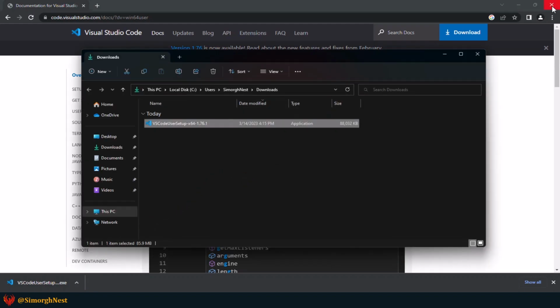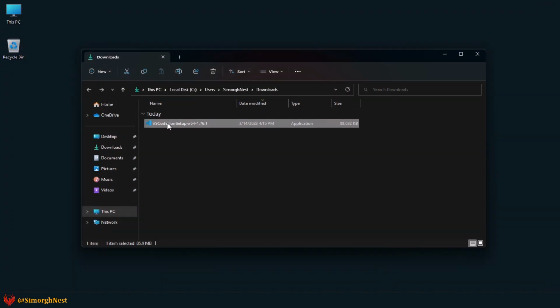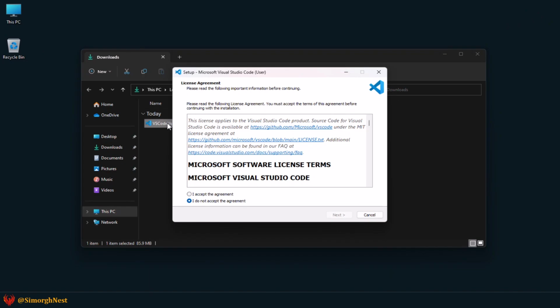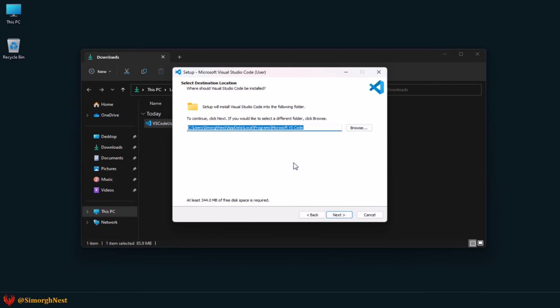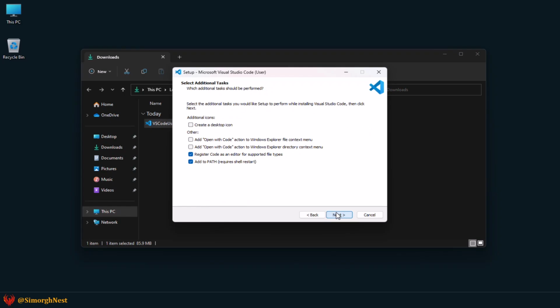First, get rid of the browser and run the installer. Okay, for the first step, accept the license agreement and select next. This step is for setup destination location and I suggest leaving it alone and selecting next. Leave this step alone too and next. In these steps, I suggest selecting all these options and selecting next. Then finally press install.